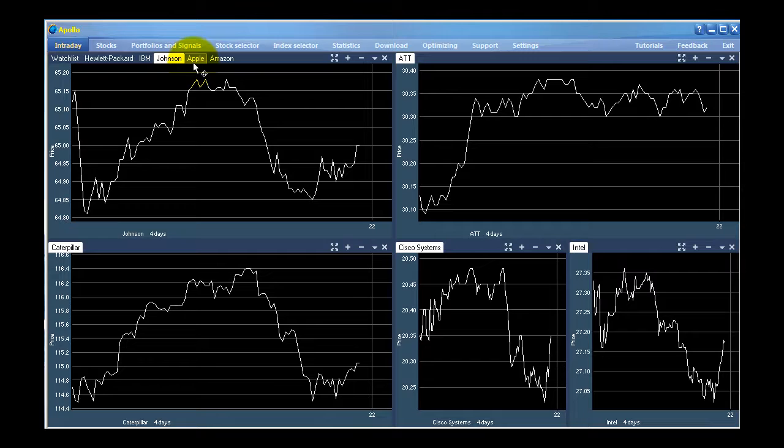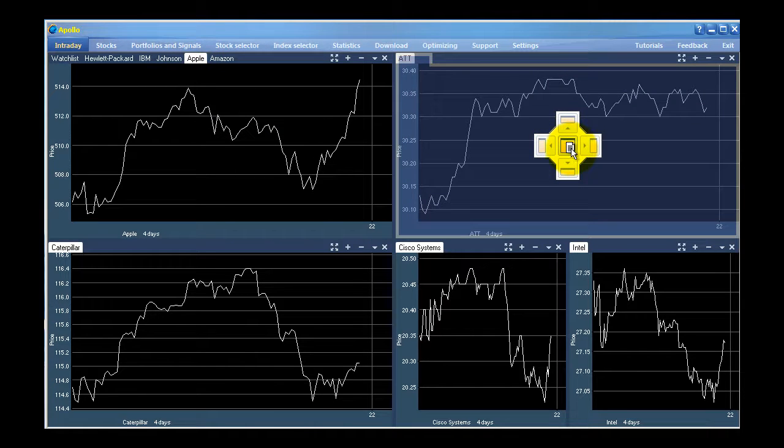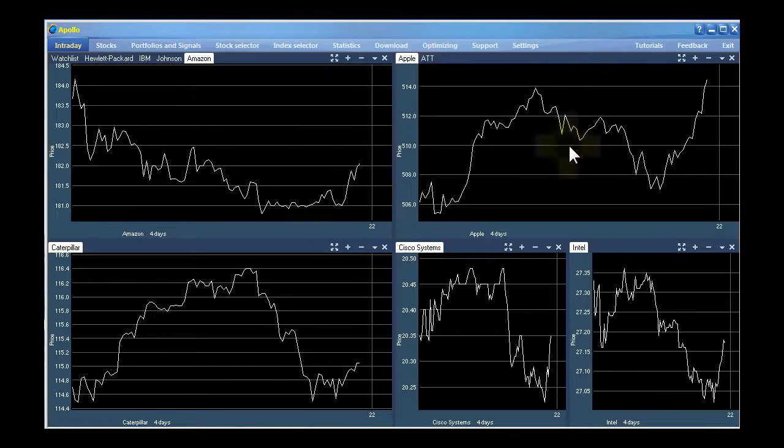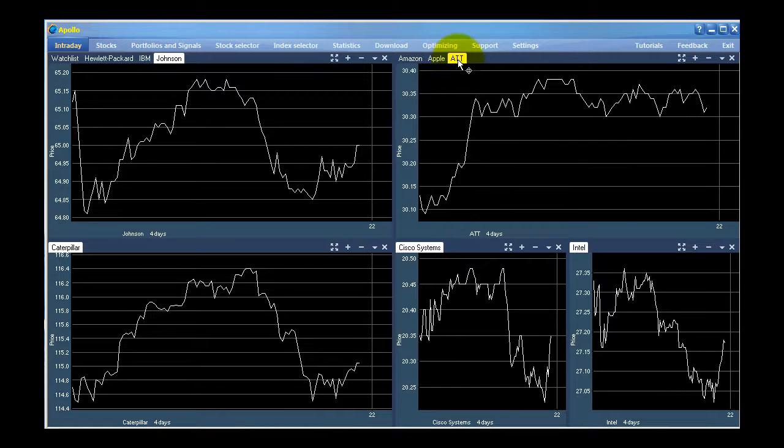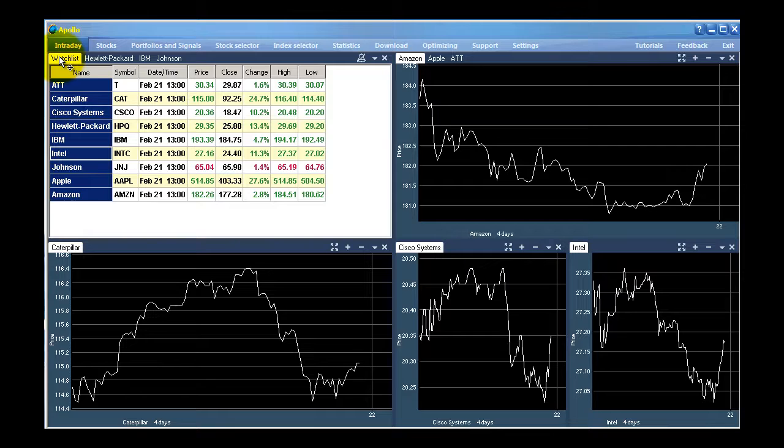Let's say that we wanted all of the stocks that start with A to be listed in the upper right hand corner here. We can grab Apple, drag it over here, and drop it on top of the center. We can grab Amazon and likewise drop it on the center. Now you can see that Apple, Amazon, and AT&T are all listed here in the upper right hand corner. We can simply page through them by clicking them. We can go back here and click the watch list.